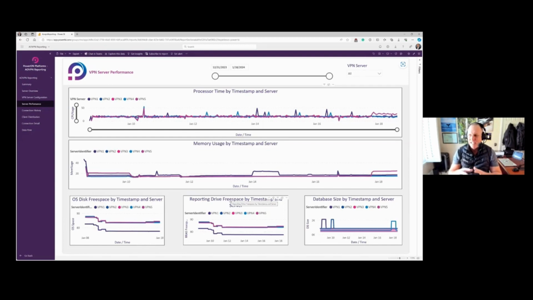So ideally, keeping an eye on these reports is going to allow you, the Always On VPN administrator, to be out in front of any issues and avoid any potential outages that are caused by unforeseen resource utilization or capacity constraints.